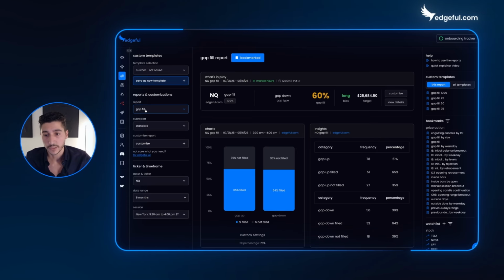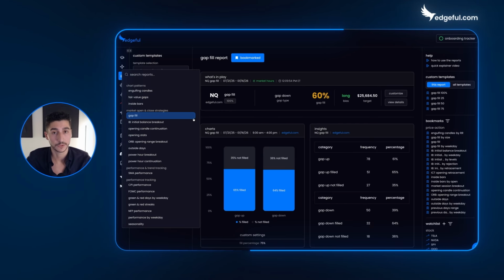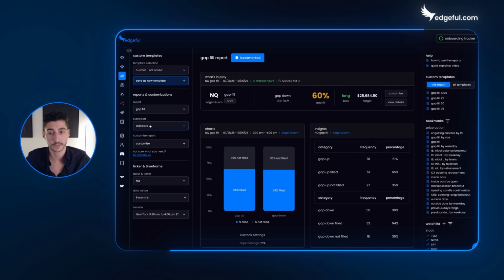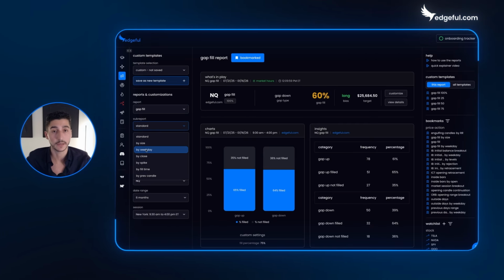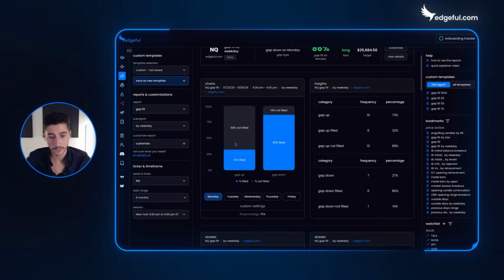Now, for the reports and customizations, you can see if I click on this, these are all the reports that we have. This does not include the sub-reports, just so you guys know. So what is a sub-report? That's the next thing. You can filter any of these reports by weekday, by size. A sub-report is just a filter or variation of the report that you're on. So go to the by weekday, let this load.